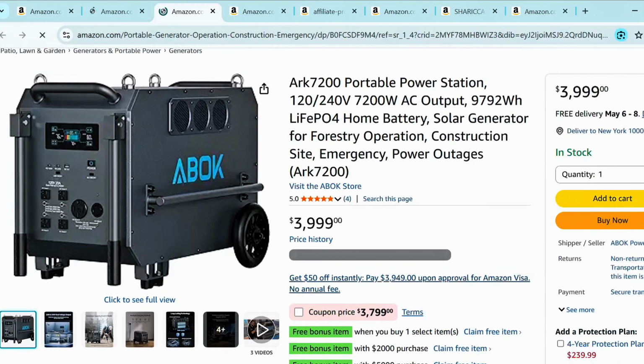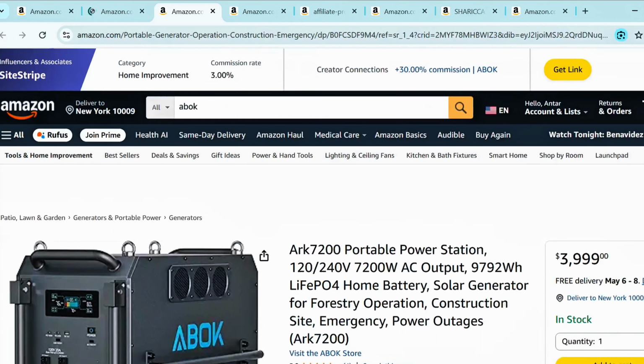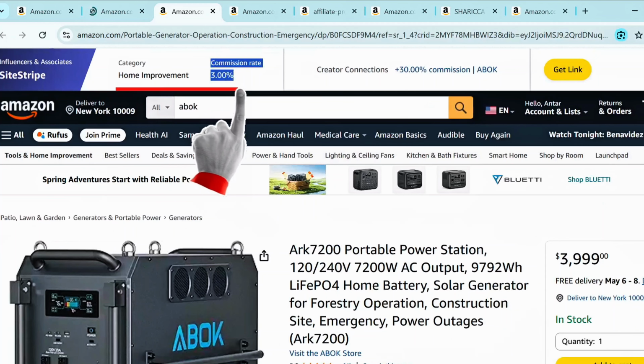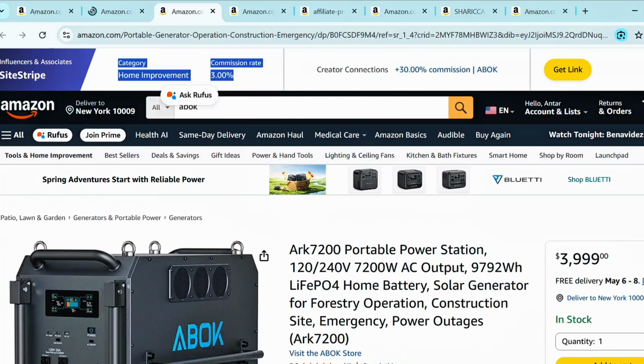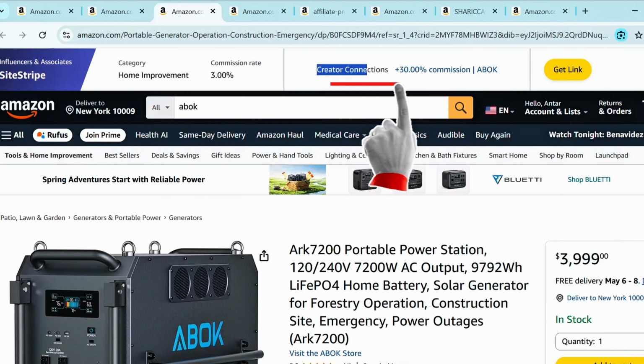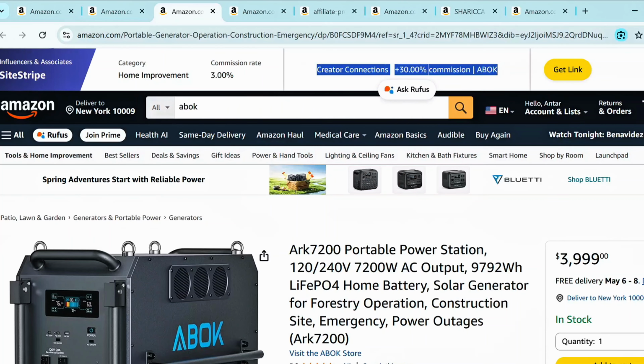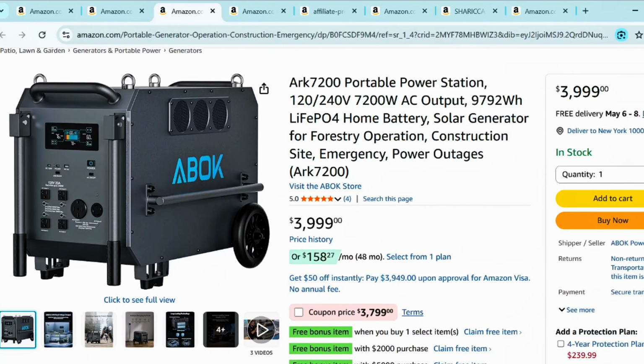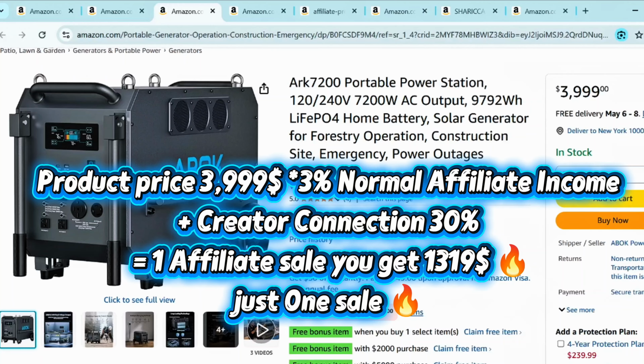So first, what is Amazon Creator Connections? Creator Connections is a feature inside Amazon Associates that allows you to collaborate directly with brands. The best part is, you can earn extra commission, sometimes 10%, 20%, even up to 50% on top of your normal affiliate earnings. Now let's see how to enable it.